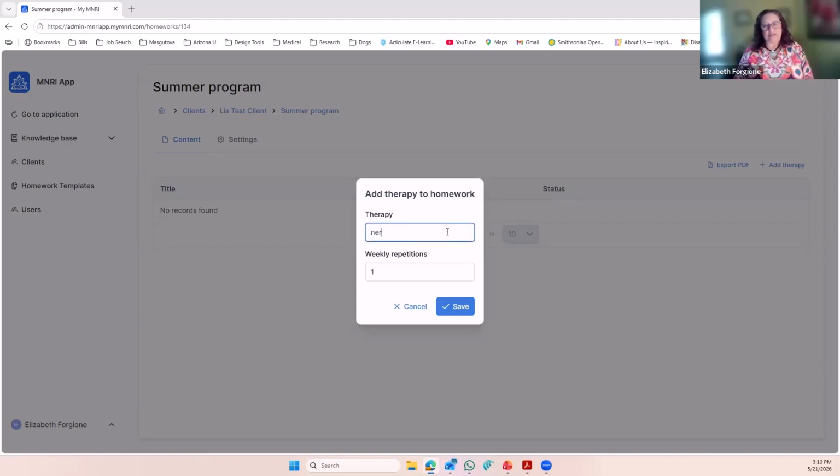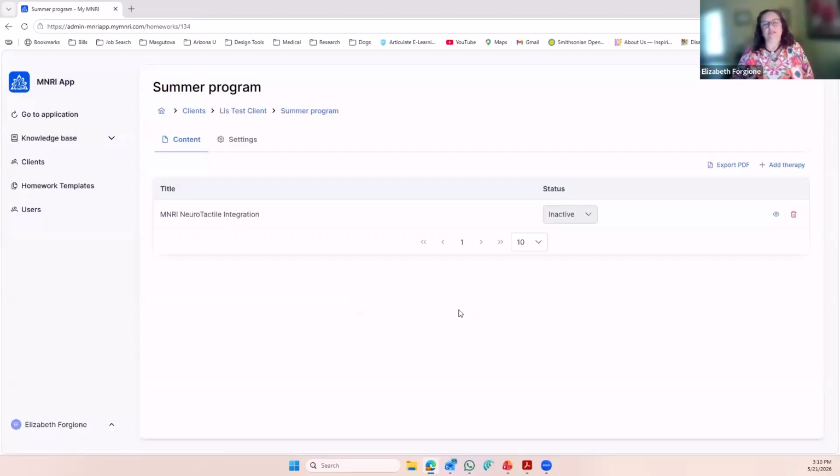And so we're going to say, I don't know why I always use neurotactile. Why is that not coming up? Oh, because I spelt it wrong. Neuro. Okay, so you see I typed it in and I got my options, neurostructural, neurotactile. I'm going to click neurotactile. How many times do I want them to do the neurotactile exercises a week? Well, I'm going to leave it at 5. Neurotactile is one of my, nobody can go wrong with neurotactile.